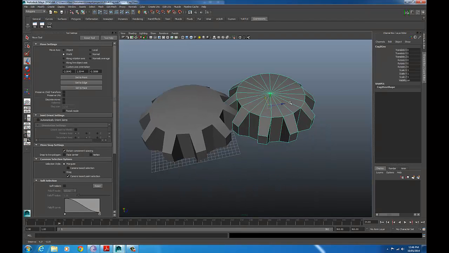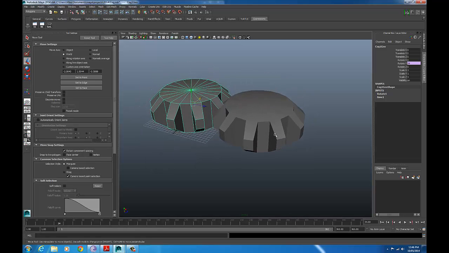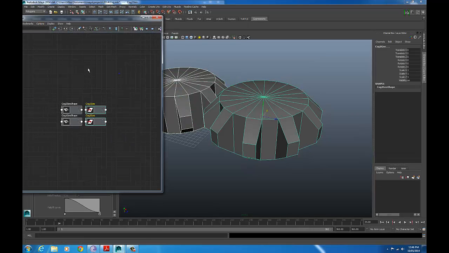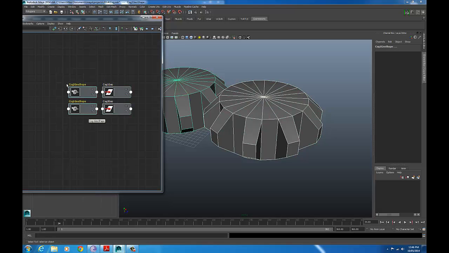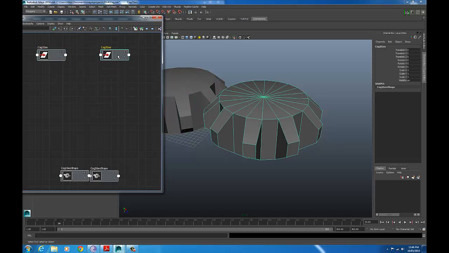So what we're going to do now is tell Maya to create a connection between the rotate Y value of this cog and the rotate Y value of this cog. Select both your cogs and then open the node editor. And you'll see you'll have your two cog shape nodes. In the node editor, just click and drag them away. That's not what we're working with. What we want to work with is the cog1 geo node and the cog2 geo node.